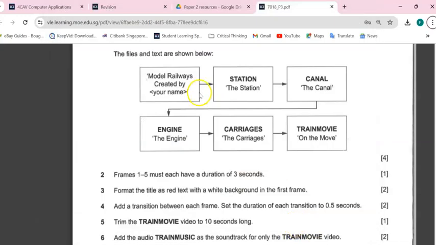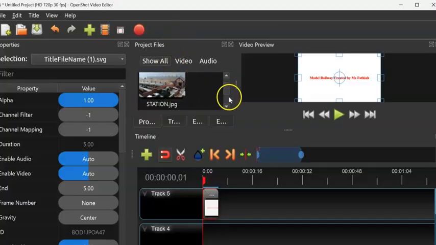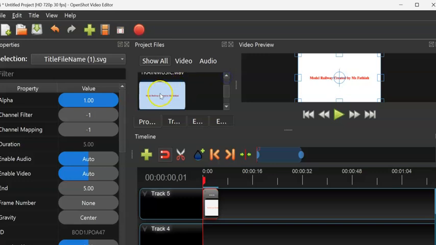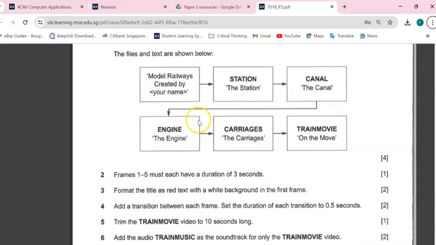Alright, so then we have all this. How do we know we have all this? It's actually here. See, all the titles are here. The station and the rest. Okay, so now let's put in all the captions.